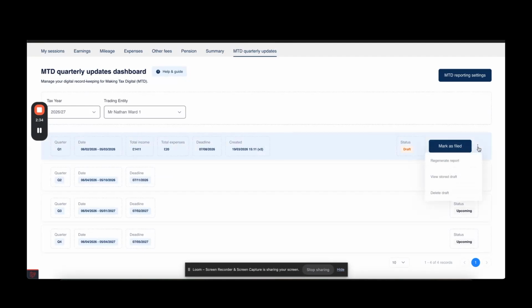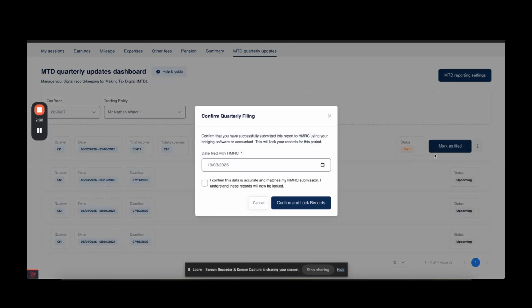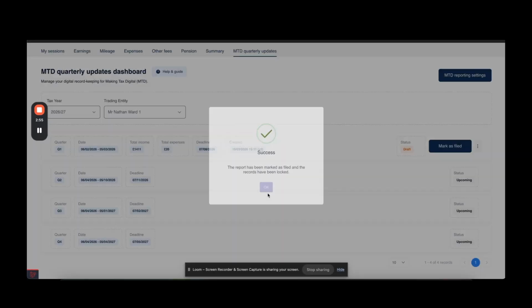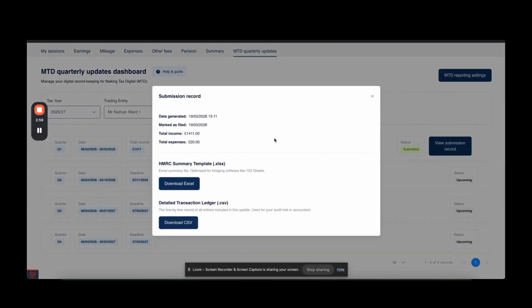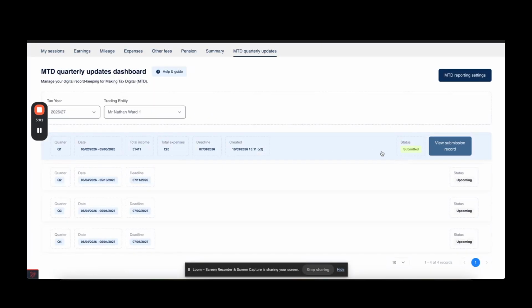Once they're happy with all of this, they can click this mark as filed button. This would happen after they've uploaded it to 123 Sheets or HMRC. They can say when they actually submitted it. That will confirm it. This will lock it down and make it so that they can't change any of this anymore. So once they've locked this down, all they can do now is view the record that they submitted. They can't edit this. Like I said, it's fully locked down now. This is the one they've submitted.